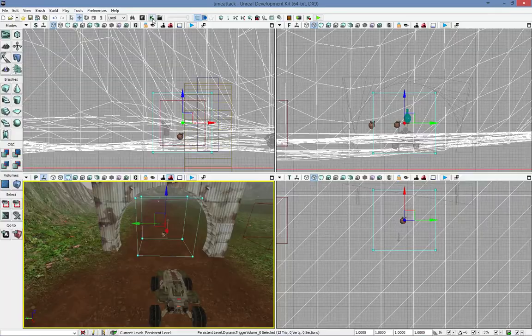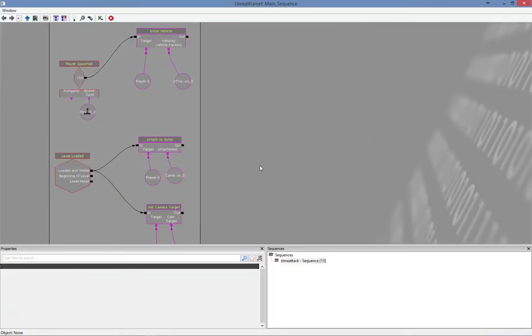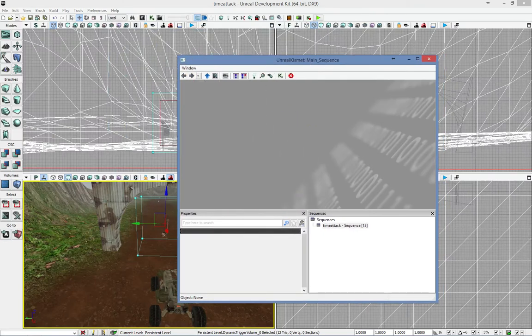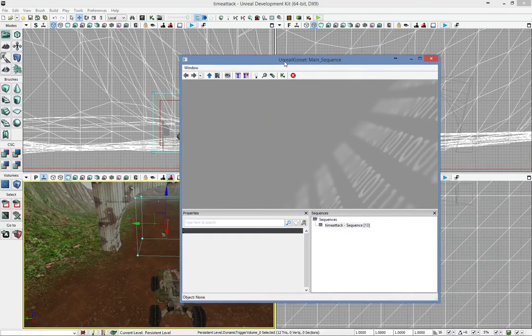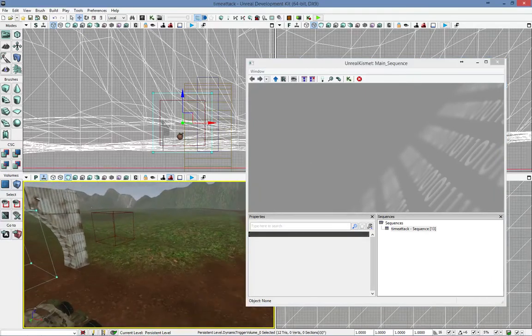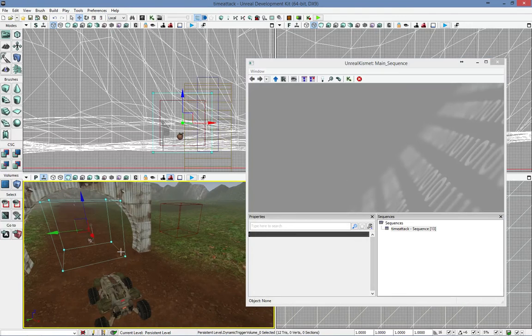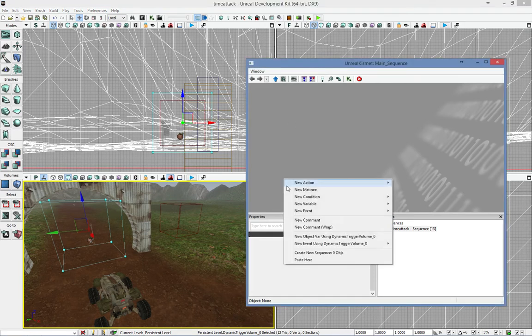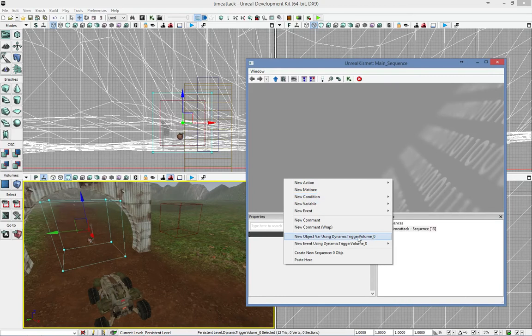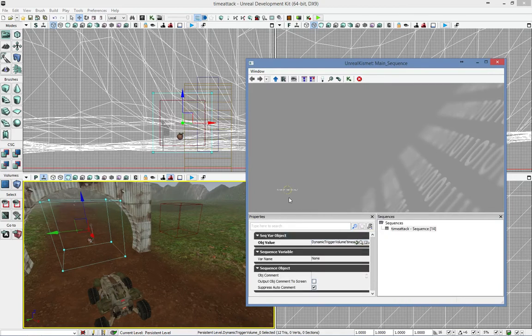Let's go into Kismet, and we'll start here. I'm just going to zoom out a bit and give myself some room. Let's put that to the side. I'm going to need to add a few things into my Kismet from the world, so that I can reference them in the game or in the code. So I've highlighted the trigger volume here, and I'm going to right click and choose new object variable using dynamic trigger volume. We will use this later.